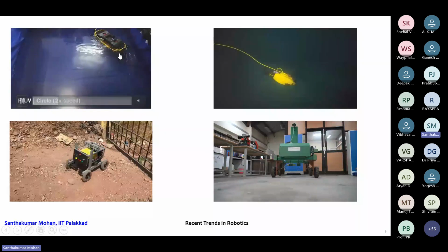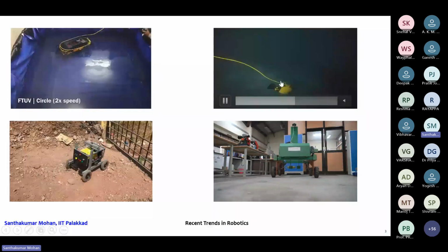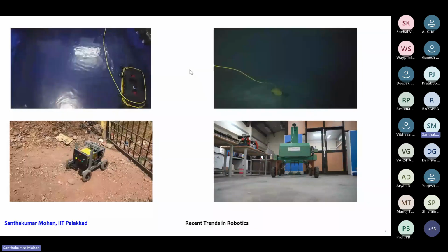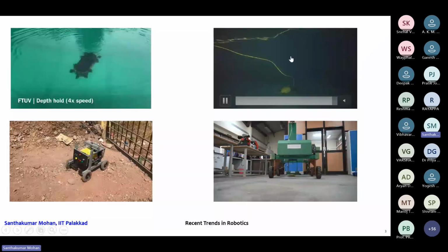So these two systems are currently commercially available. Oceanotics is the company which is selling it, so if anybody is interested, you can reach them. But these two robots were tested in front of the stakeholders, and then finally we transferred them.